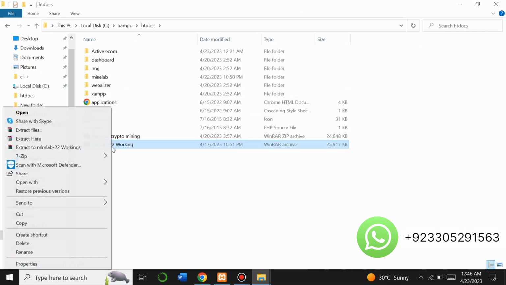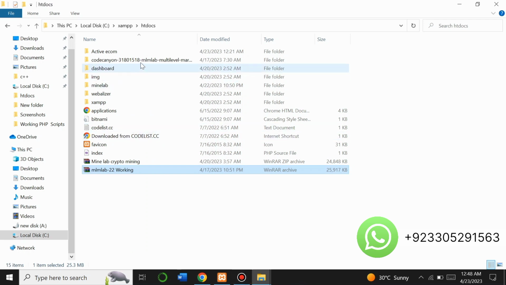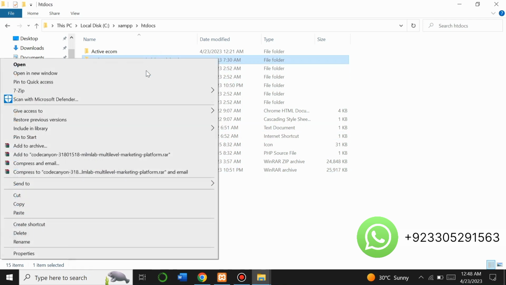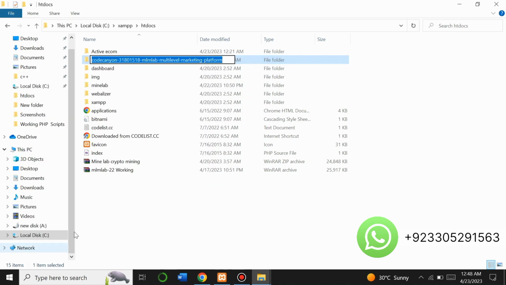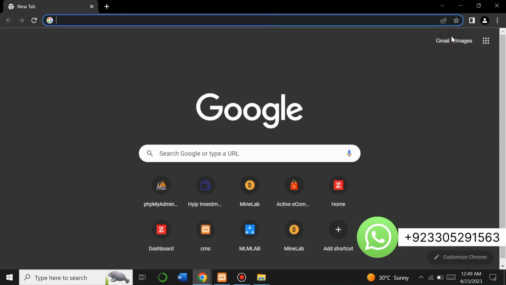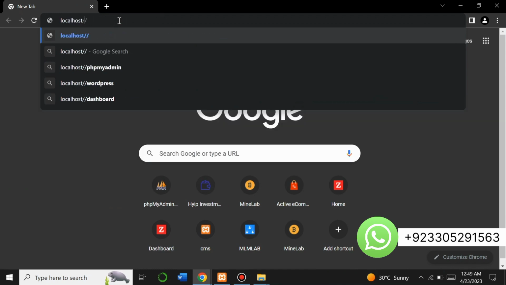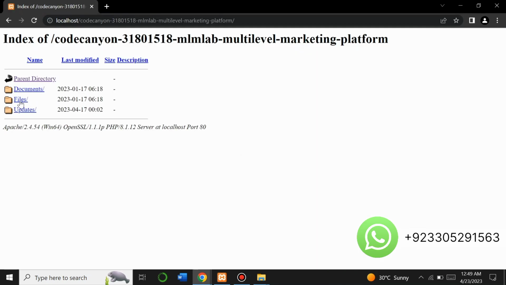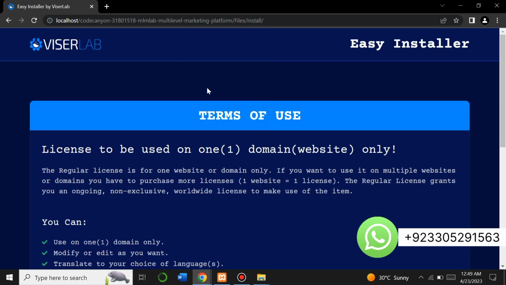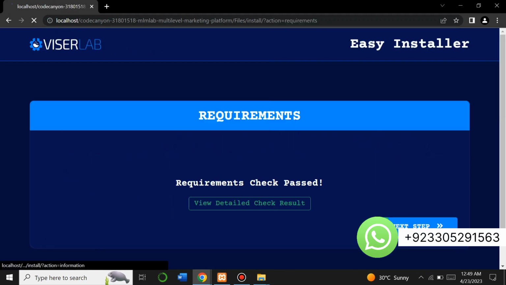So I will just right click on it and extract the file. It will take some time to extract. So you can see that our script has been extracted successfully. Now what you have to do is right click on it and copy the name of the script. So I will copy the name of the script and go to your Chrome browser. Type localhost and put this name between these two forward slashes, and just click on it. So go to files. You can see that the installer window of ViserLab appears successfully. Now click on I agree, next step.